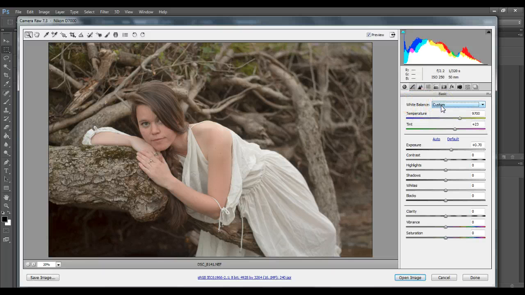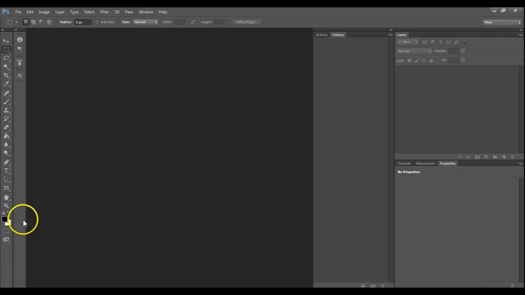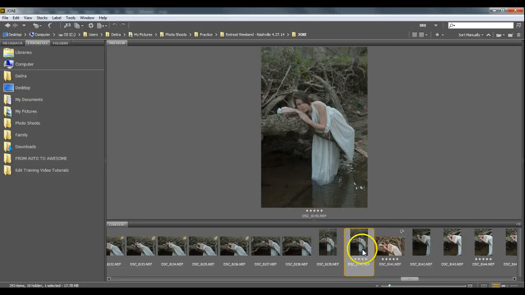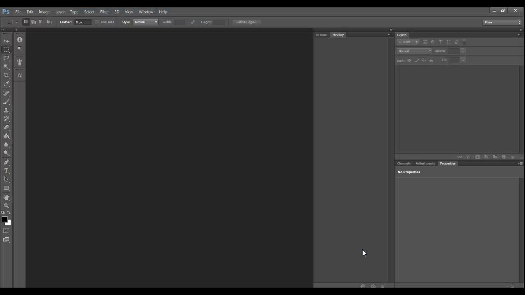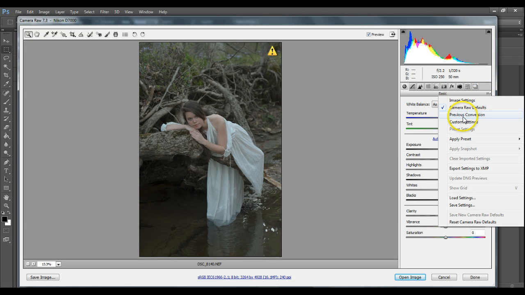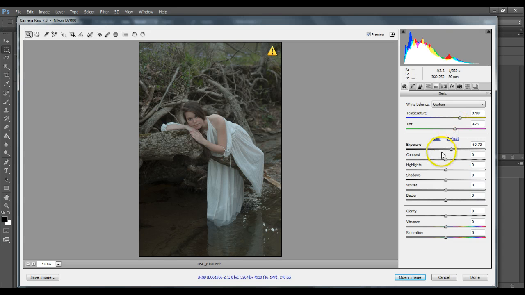So my next image, instead of having to go in and write this down or something, I can just hit okay or done, and then let's hit done actually. Hit done, and go back to Bridge, just a second. Okay, and we're back in Bridge, and let's say we wanted to open this one up. Instead of having to write that down or remember what you were, or fine-tuning it as well and not knowing for certain, I can just click down and hit Previous Conversion in ACR. And then now my white balance is exactly the same as the last image, so they can be more consistent in that location.